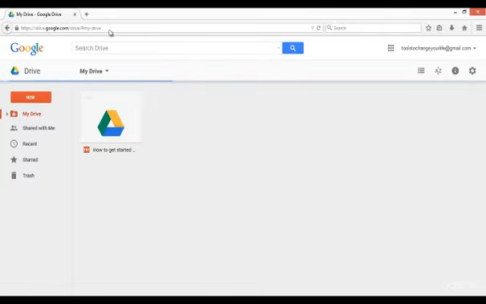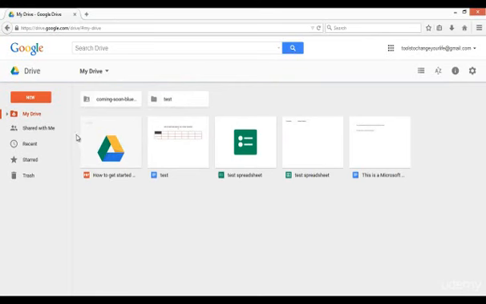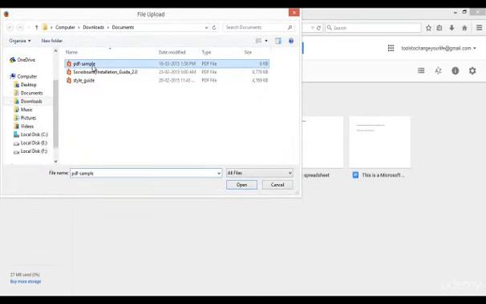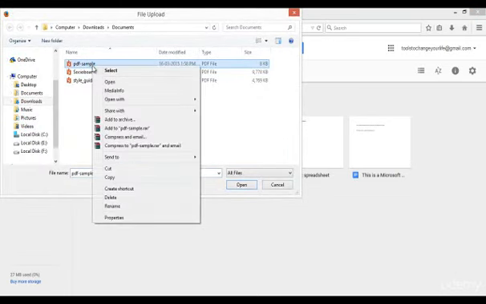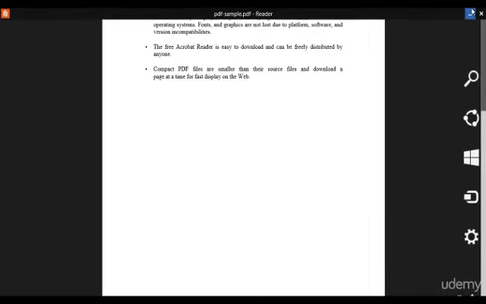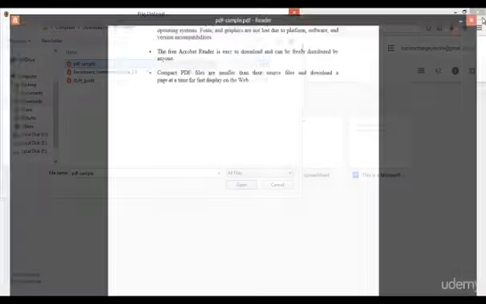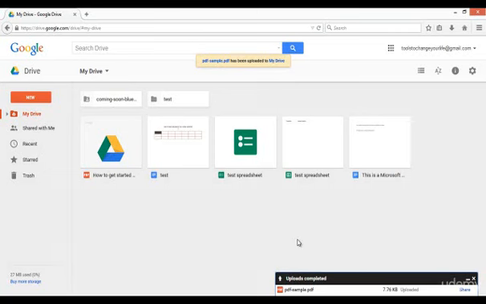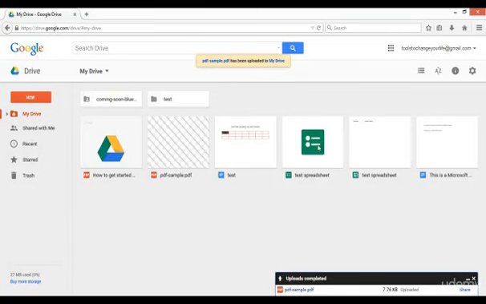Okay, so first of all we need to upload a file. So let's just click on New and File Upload. And here we have PDF sample, which is the one I've chosen, and click on Open. And here you can see it is opened in the PDF viewer. So we click on Open there, and you will see it is uploading one item to Google Drive. And in fact, there it is, PDF sample.pdf.